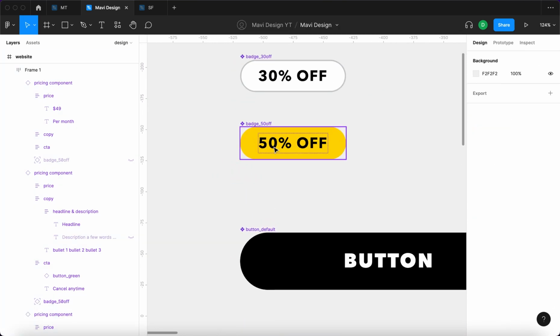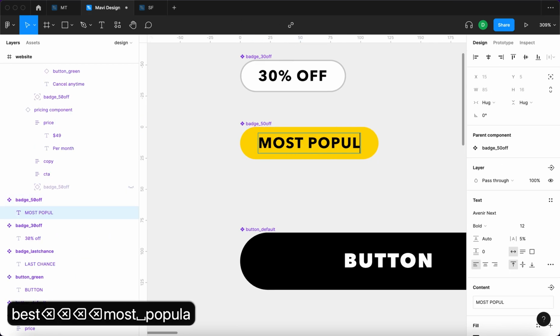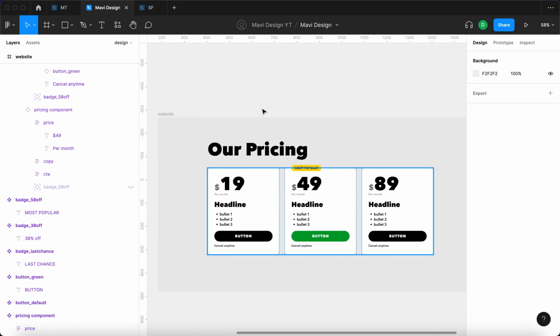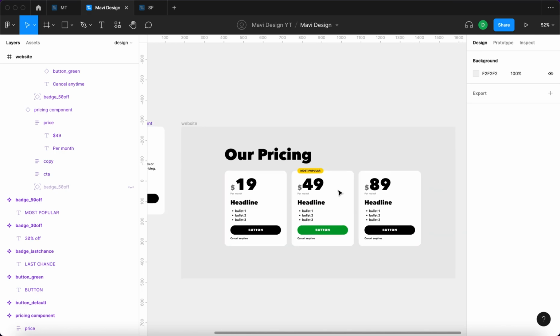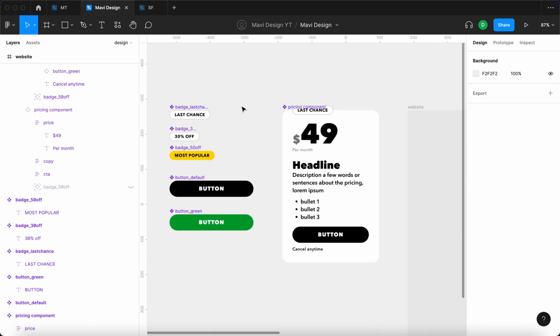Maybe we don't want to say 50% off, but we want to say most popular, right? Most popular. And what you get is just, I mean, this type of thing, this is something you see everywhere. It's just everywhere. You have two options on the sides, one in the middle that's just the most highlighted to you. And this is how to do flexible, responsive component like this in Figma.